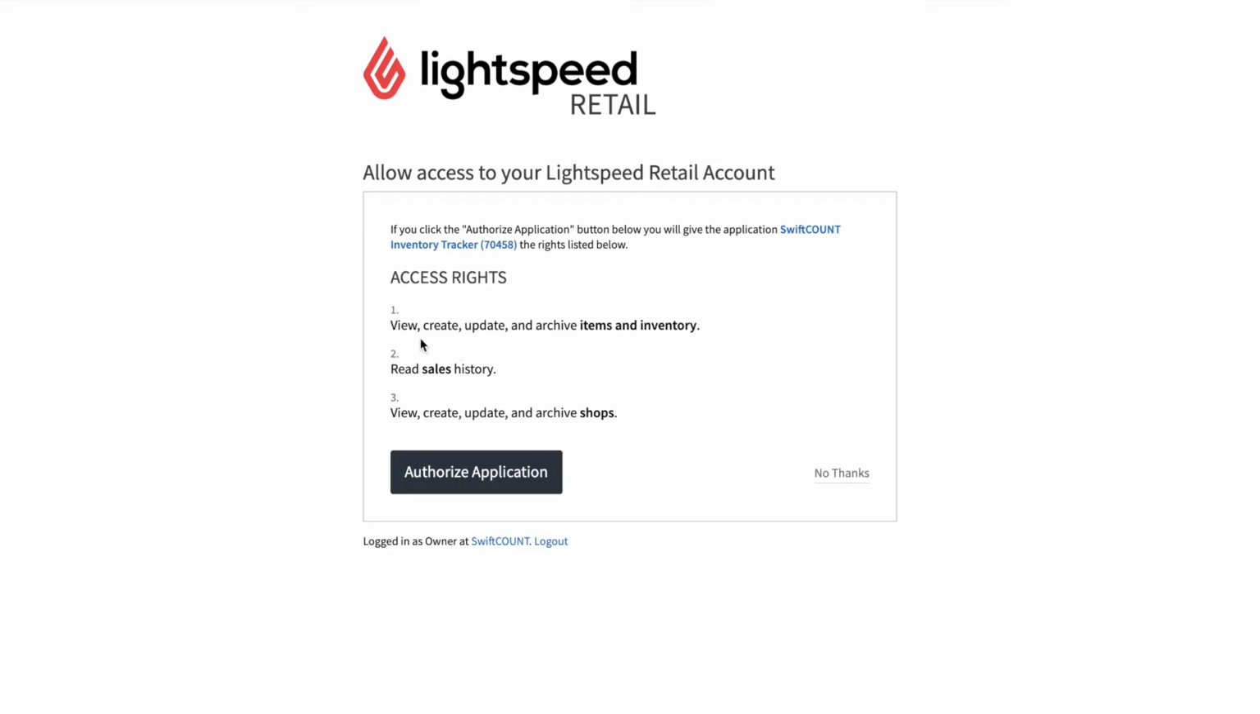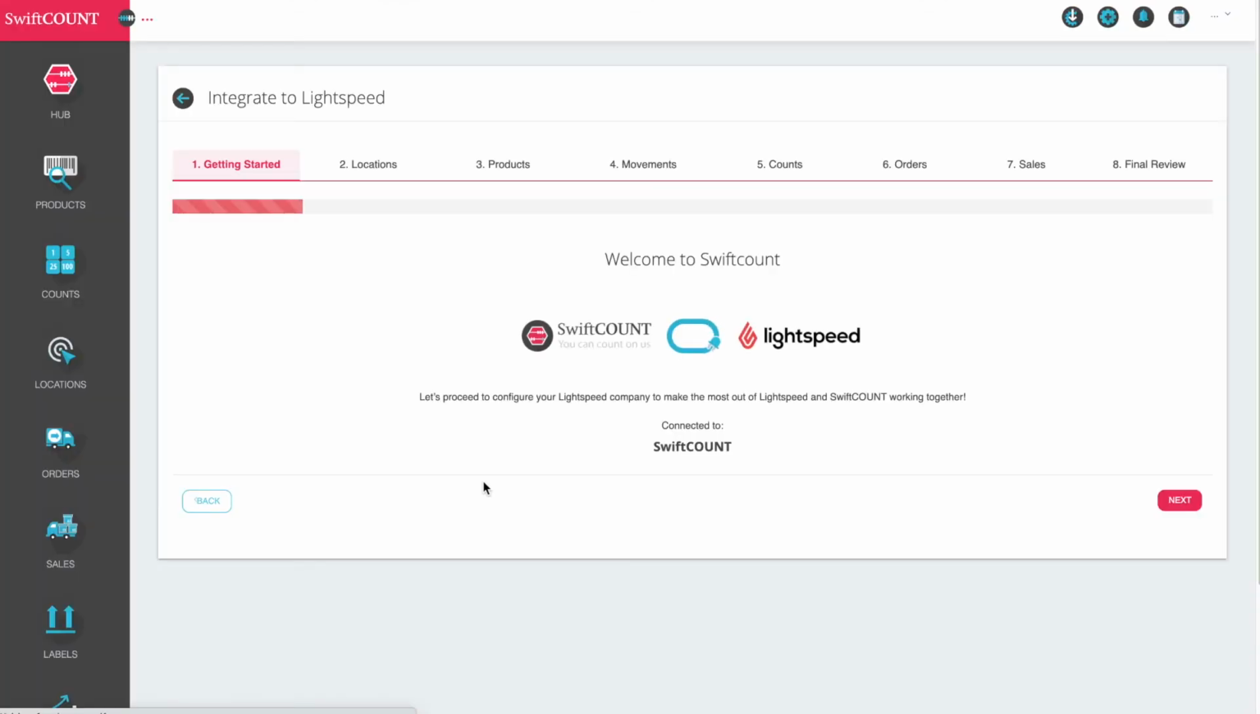This is telling you that you're allowing SwiftCOUNT to make modifications in your Lightspeed point of sale system. It says such things as creating, updating, archiving items and inventory, reading sales history, and viewing, creating, updating and archiving shops. You authorize. And in here you will see the store which you are connecting to. In this case it's SwiftCOUNT.